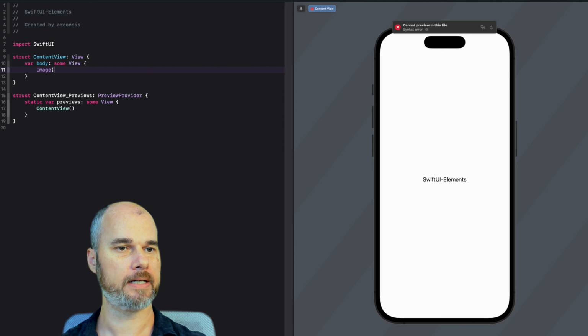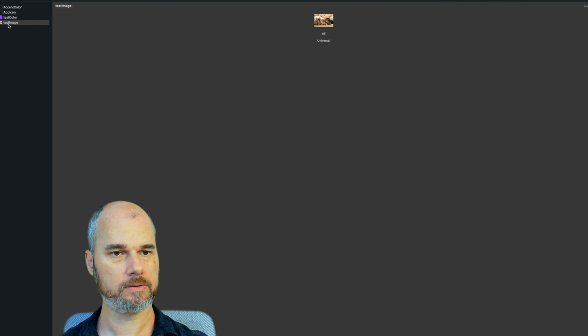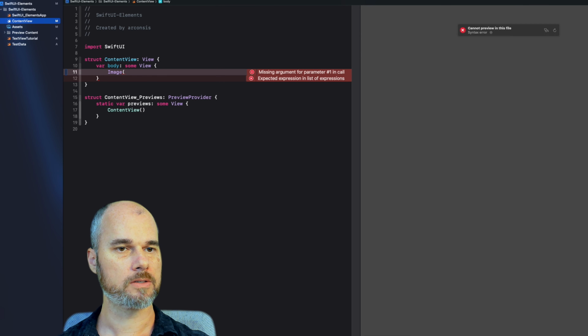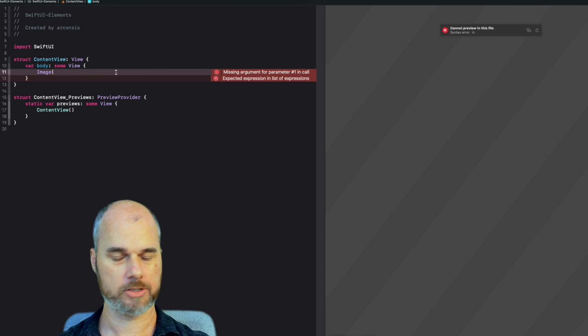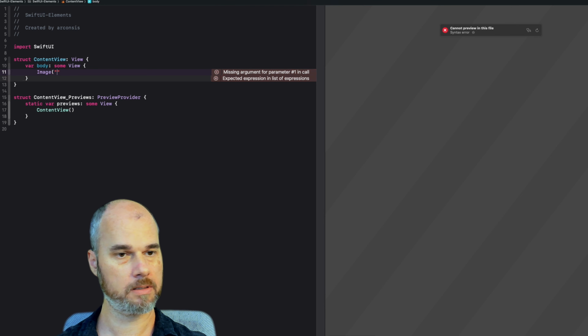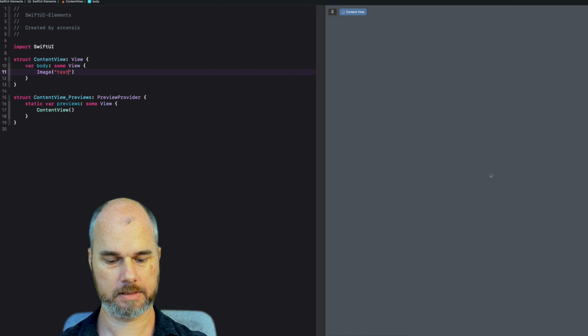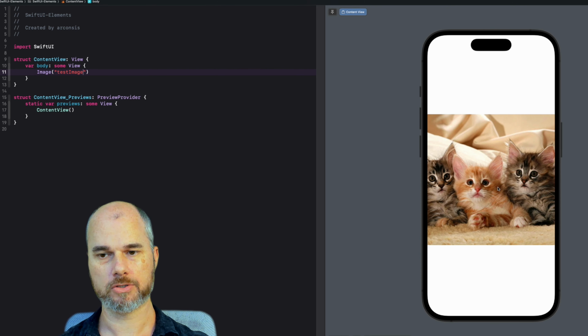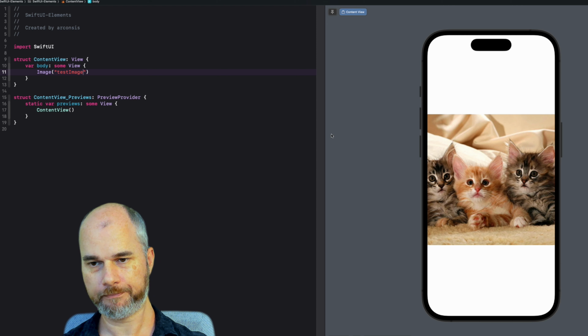Therefore, I prepared test data in the assets catalog. I call it the test image. So I can just type in the name of the image. It's here, test image. And then you should see the test image in the simulator here.